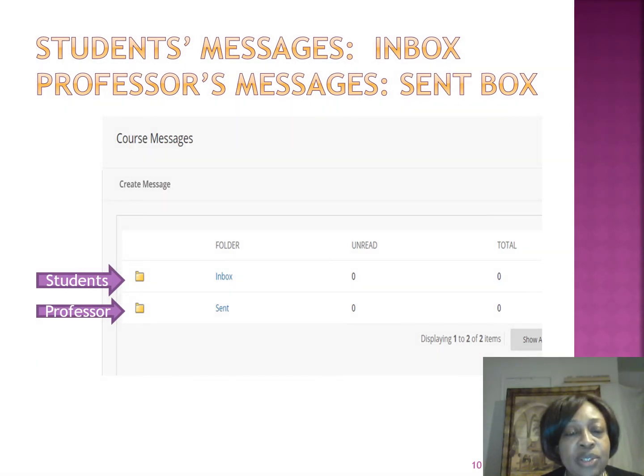So again, your students' messages will appear in the inbox, excuse me, and your professor's messages will appear in the sent box. Okay, inbox for your students, sent box for you.